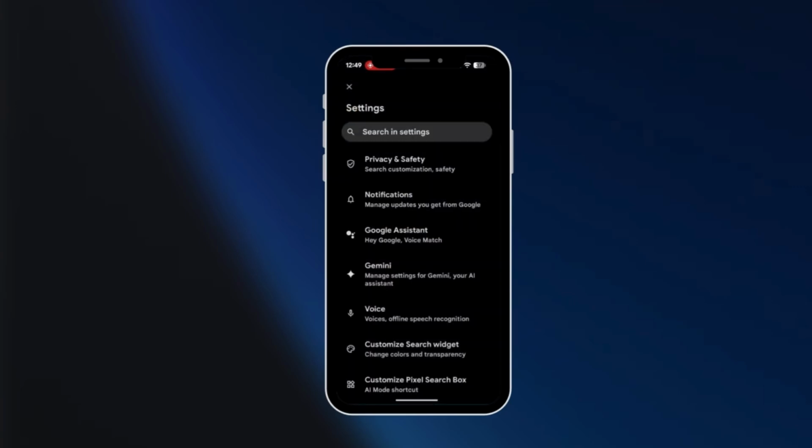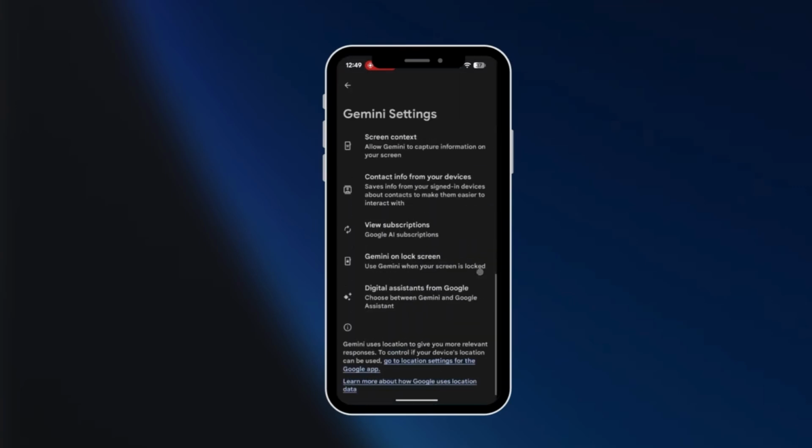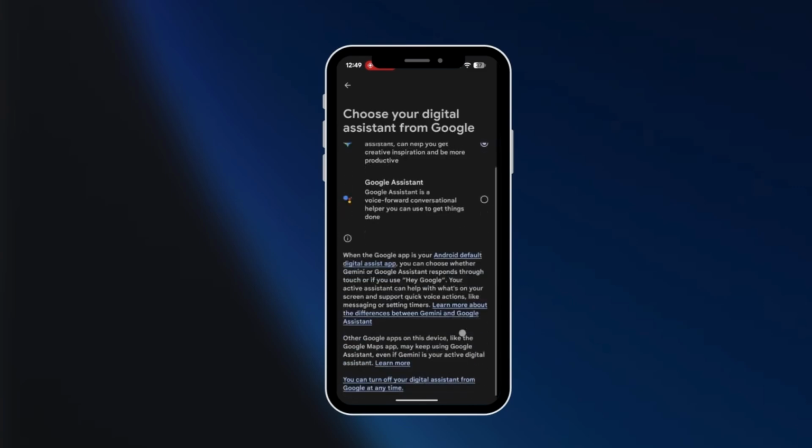So tap on it, and then you're going to tap on Gemini. Then once you tap on Gemini, scroll down to the bottom, tap on Digital Assistant from Google. And then you're going to scroll again to the bottom, and at the bottom, you can see you can turn off your Digital Assistant from Google at any time.